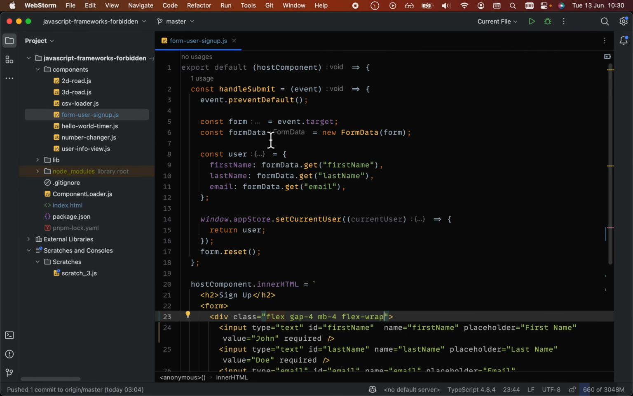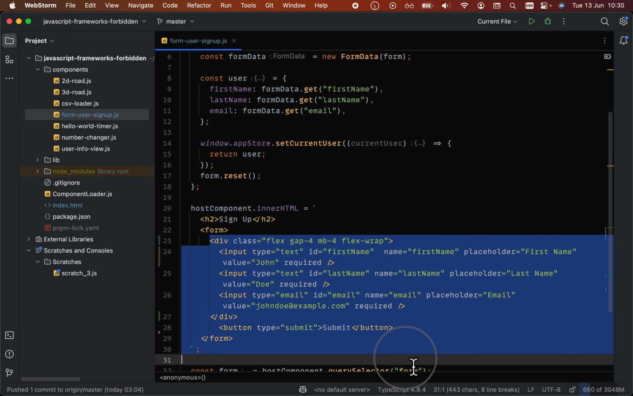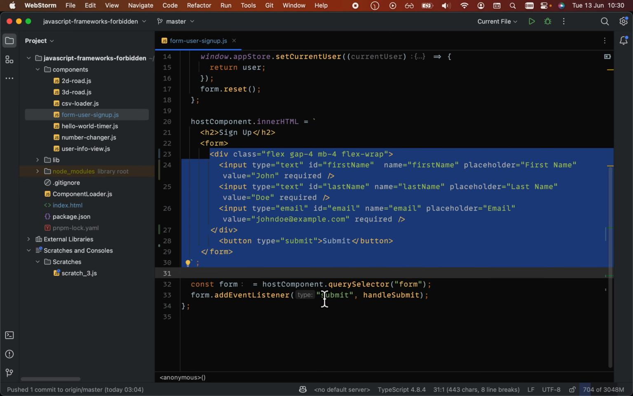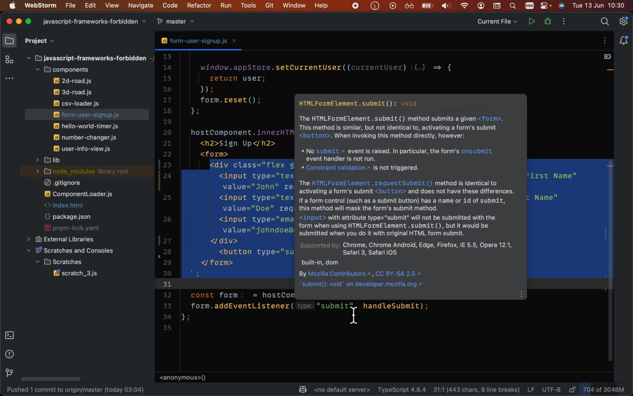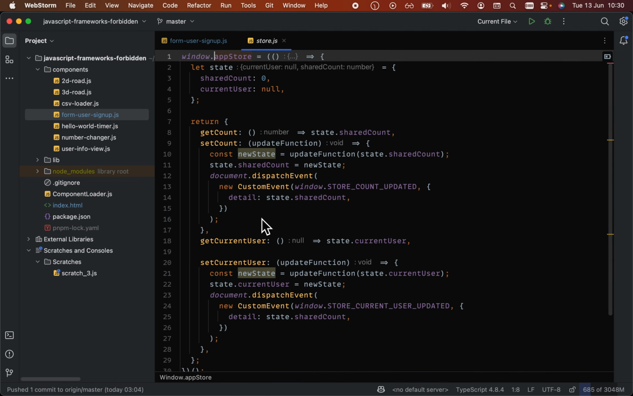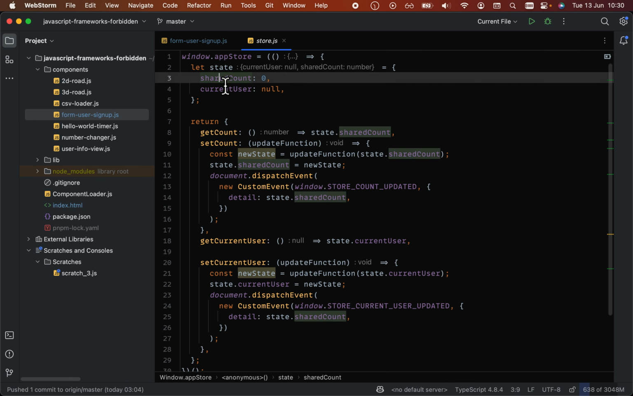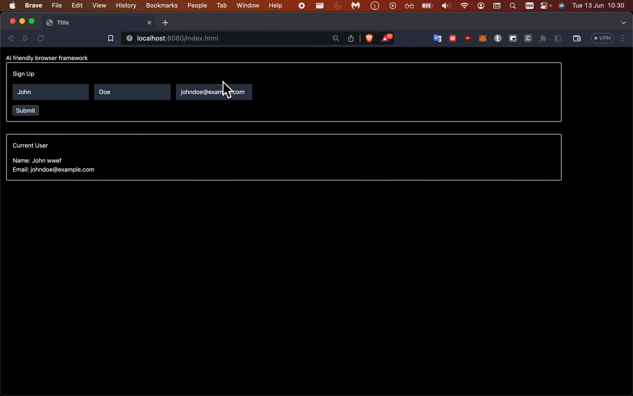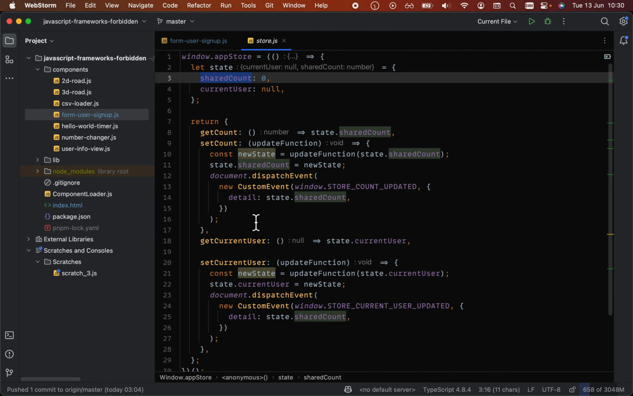Okay, so the form itself is just a basic vanilla HTML form like that. And it has a submit handler. And we use the form data to then call this method on the App Store called setCurrentUser. I've modified the App Store now. So instead of just having this one mutation and getter, we have a mutation and getter for both the shared count and the current user. I'm not actually using a shared count right now, just because I'm showing both of these components.